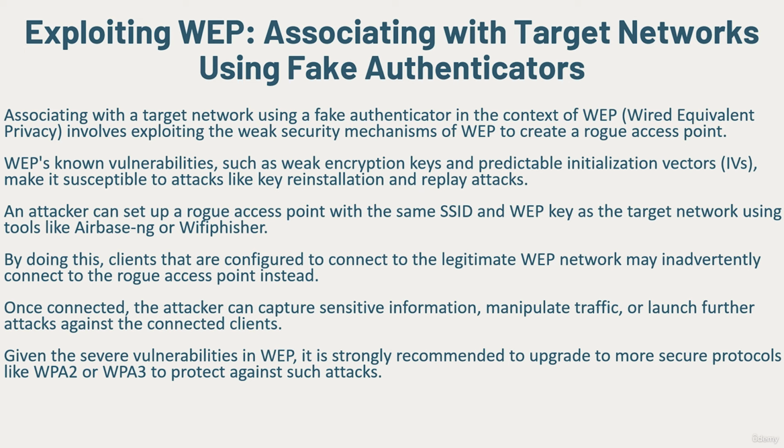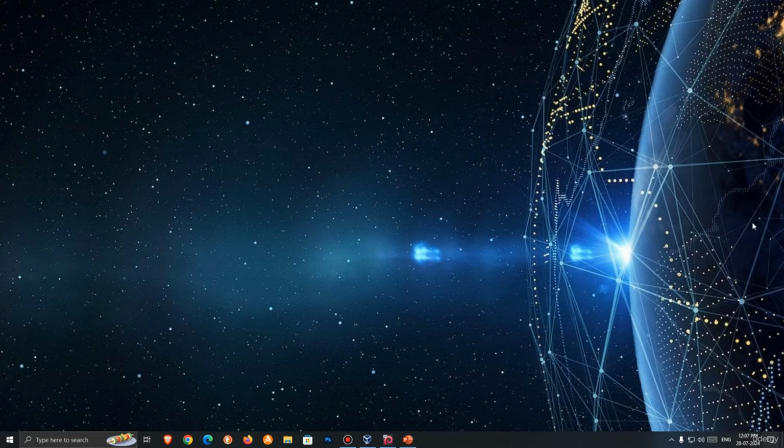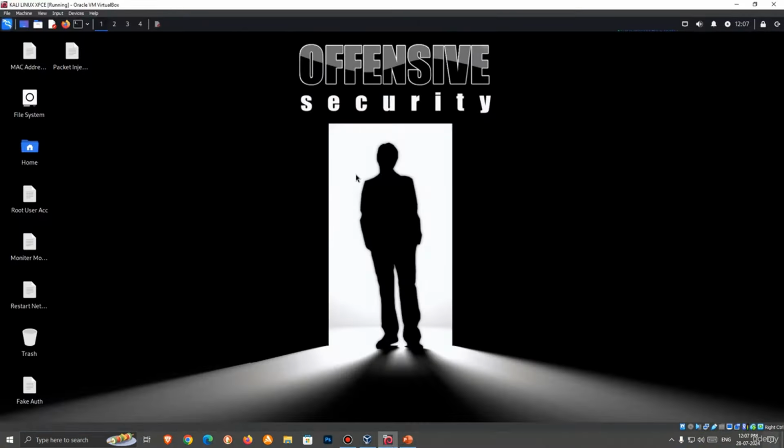Given the severe vulnerabilities in WEP, it is strongly recommended to upgrade to more secure protocols like WPA2 or WPA3 to protect against such attacks. So turn on your Kali Linux machine and follow the commands.